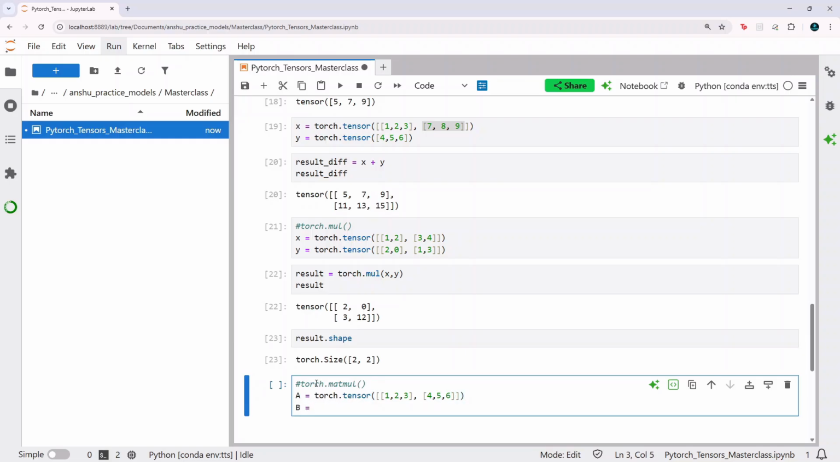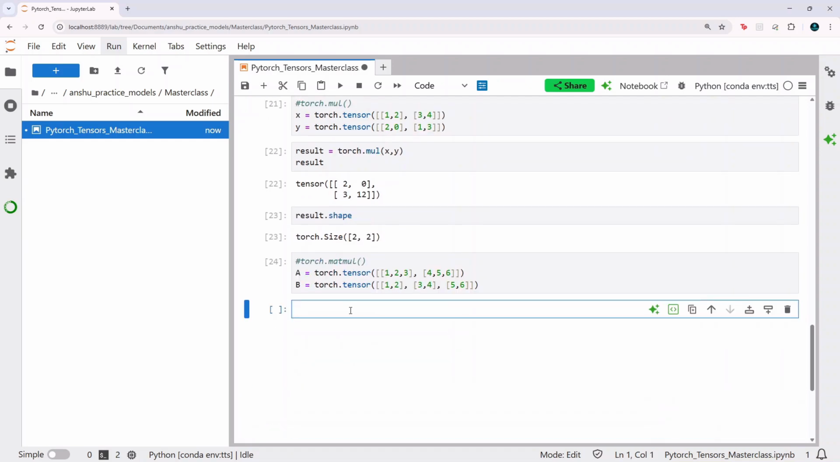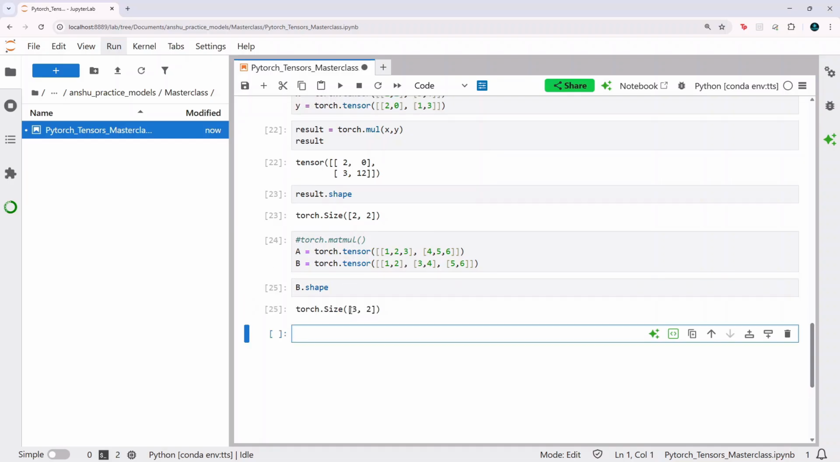Let's create another tensor B, and let's say torch.tensor of [1, 2], [3, 4], and [5, 6]. First thing, let's look at the shape of each tensor. So let's say B.shape. So this is 3, 2, and let's look at the shape of A.